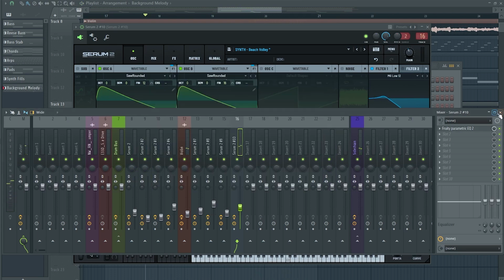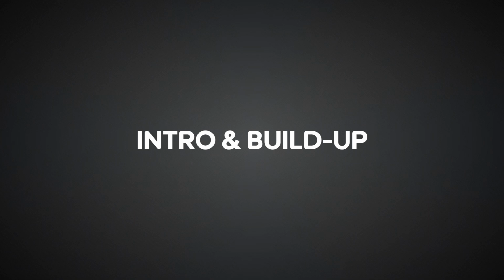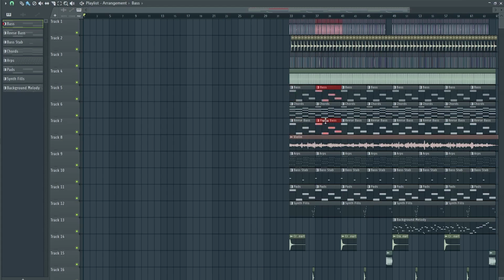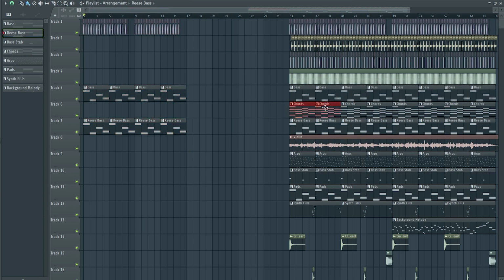Since the drop is now done, let's move on to the intro and the build-up. Let's start with the kick and the bass. And after 8 bars, add the chords, the pads, and the snares.